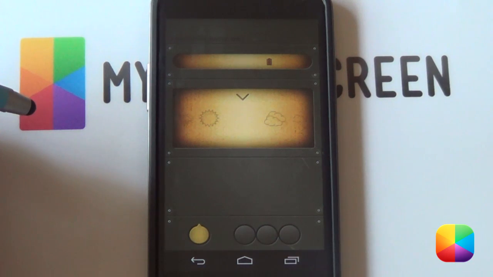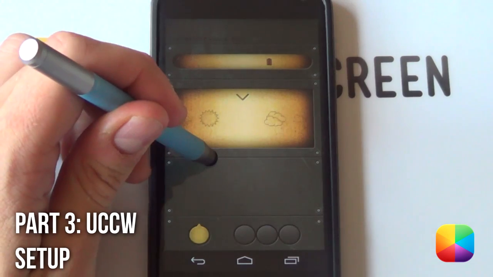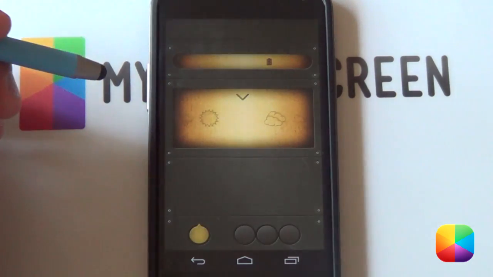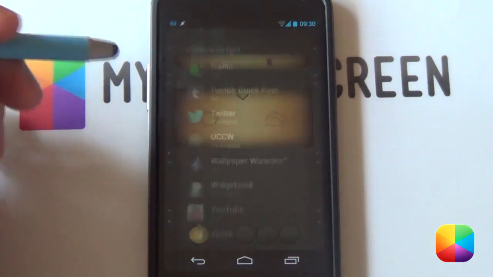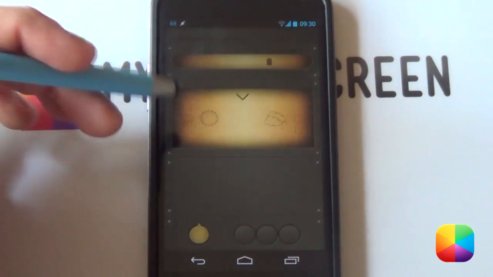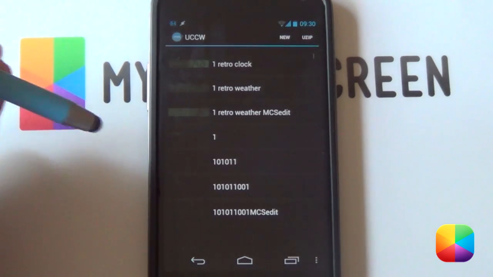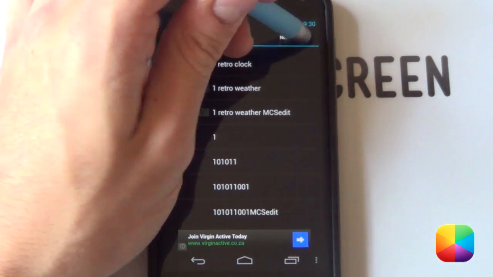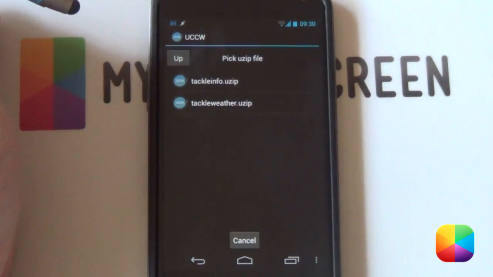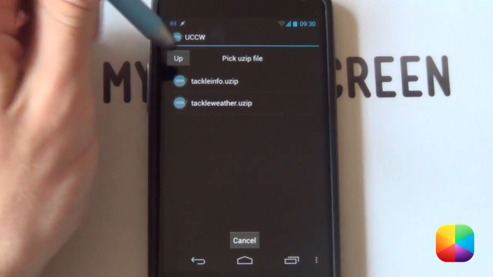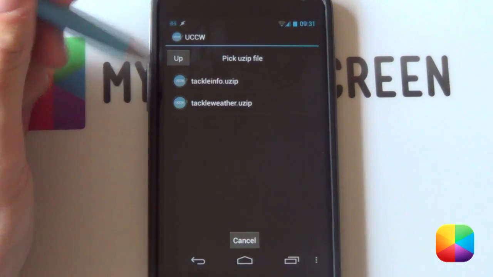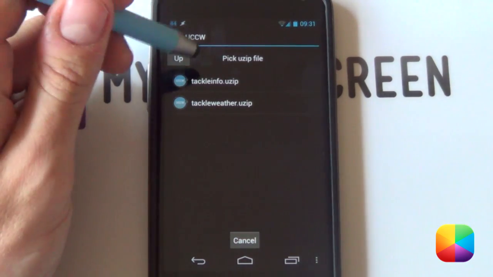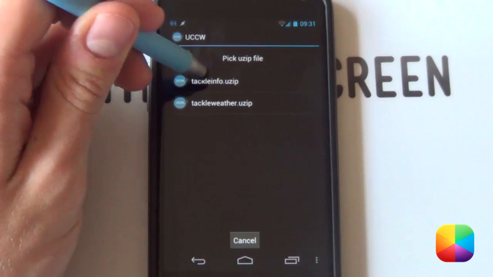So next we'll be moving on to the UCCW widgets. Great, so for the UCCW skins, we're going to be holding down on the home screen, selecting widgets, and you want to scroll to the almighty app we call UCCW. So once that's selected, you can select any size as it does not matter, you'll be resizing them anyway, and you want to select use up at the top. So from here, you want to go into the folder that you've copied onto your phone, the one called Tackle. And now here are two skins. Now I'm going to be starting off with the info one.